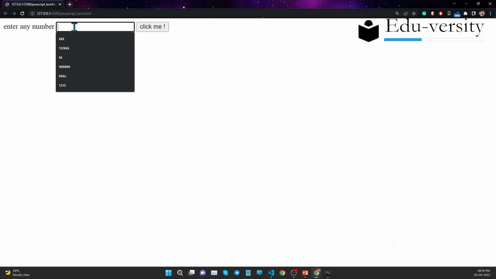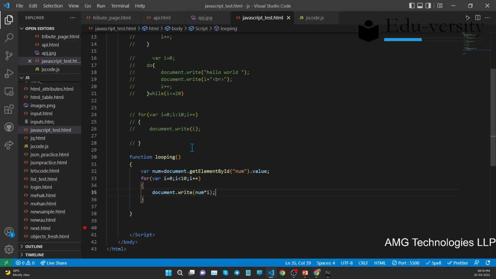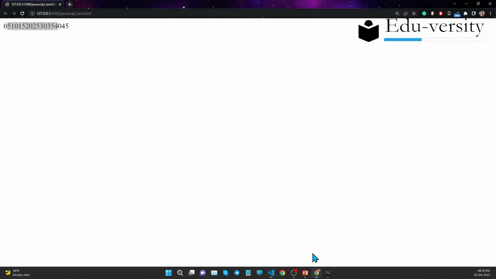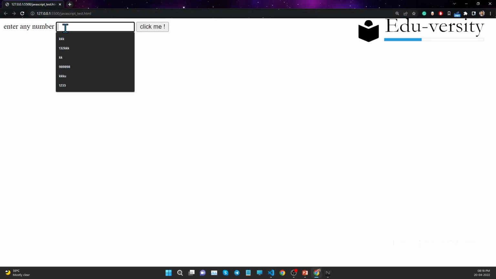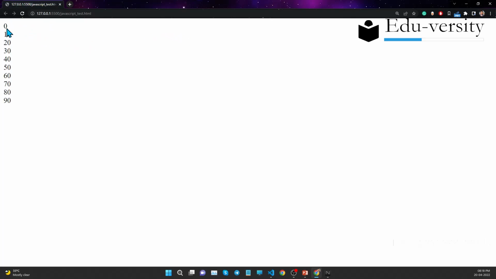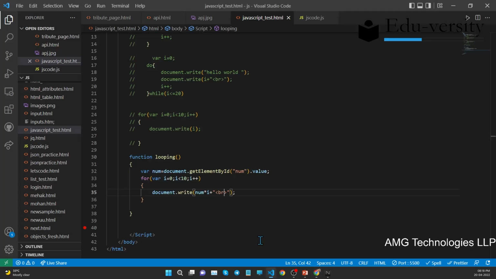If I enter number 5, the output is this. Let me take it to the next line. So after each iteration, I'll print a break line over it. Save this and check the output. If I enter 10 and click me, the output is 0, 10, 20, 30, 40, 50, 60, 70, 80 up to 90. Let's rectify this.